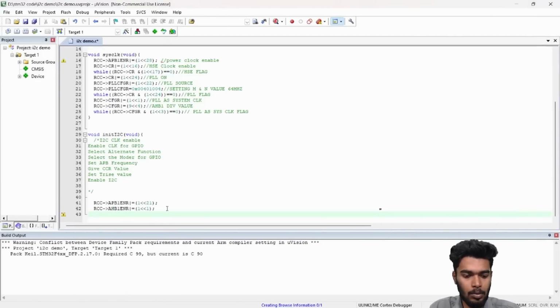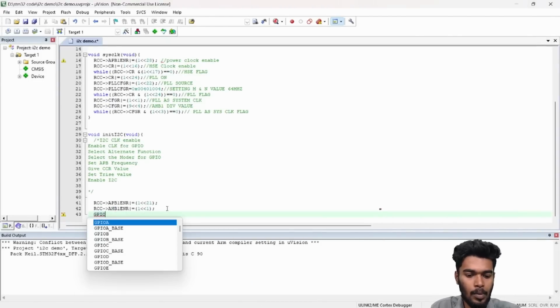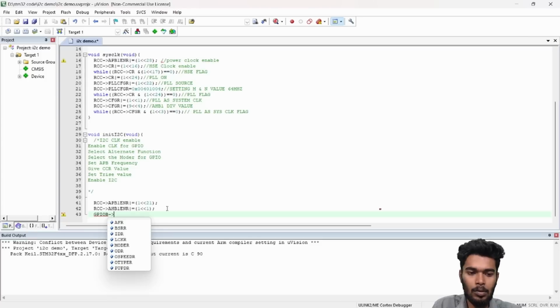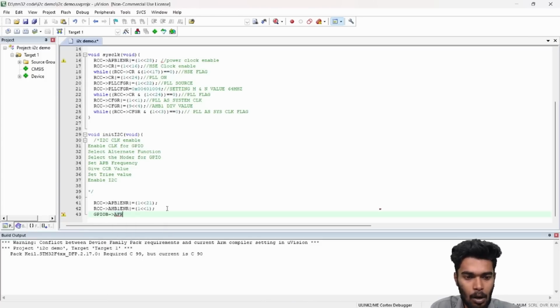So GPIOB, which is port B. What is the register we are using? We are using the AFR register, right? So we left shift the 4 to the 0th bit, and we left shift the 4 to the 4th bit to set the alternate function as AF4. So this is going to set the pins PB8 and PB9 as I2C communication pins.